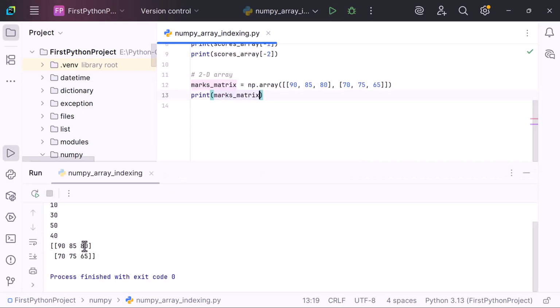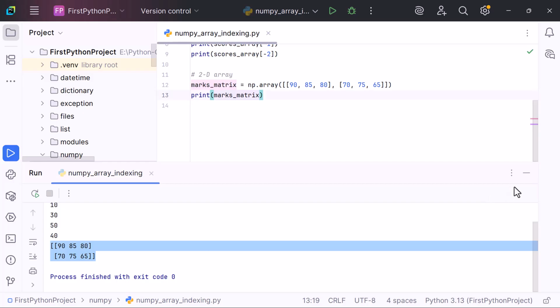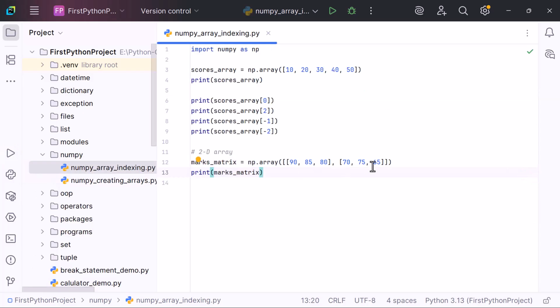First row 90, 85, 80. Second row 70, 75, 65. This is a 2-row 3-column matrix. Let's now access values from this 2-dimensional array. To access a specific item, we need to give both row index and column index.